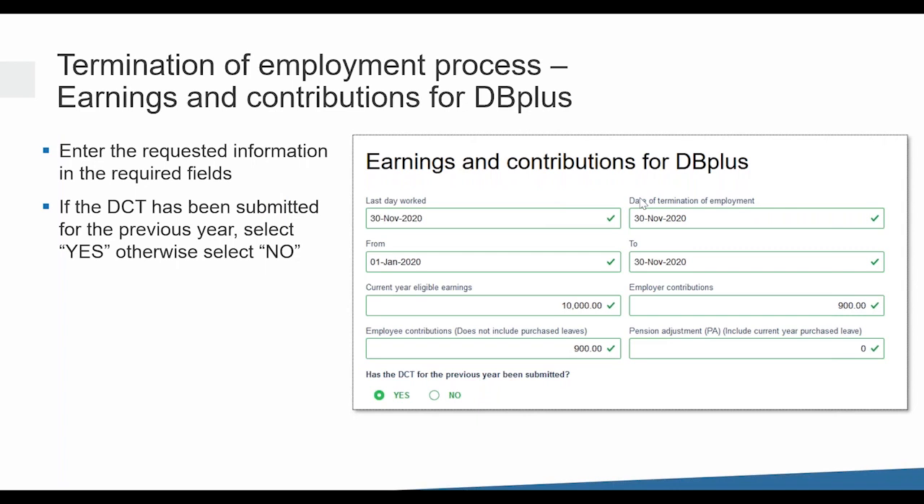The next step would be to provide the members' earnings and contributions information. For DB Plus members, you will be required to update the member's last day worked, date of termination, current eligible earnings, employer contributions, employee contributions, and PA. These fields are all similar to what appears on our paper termination forms.